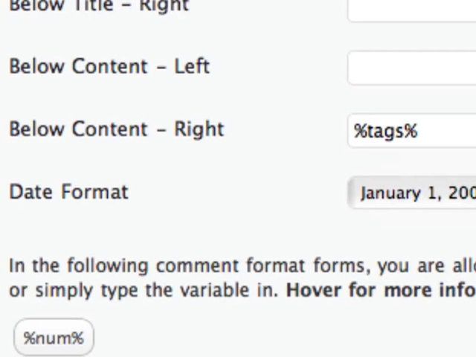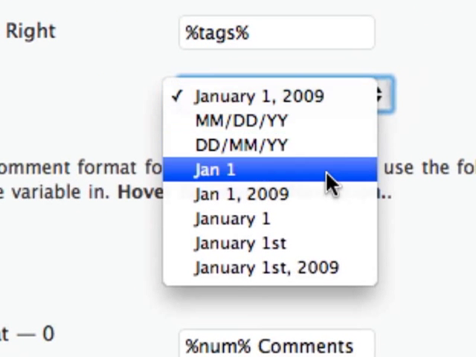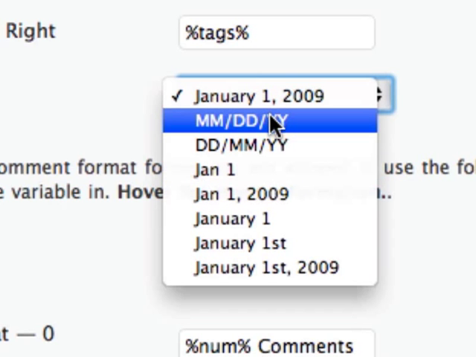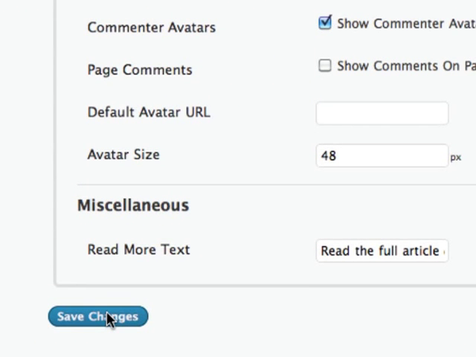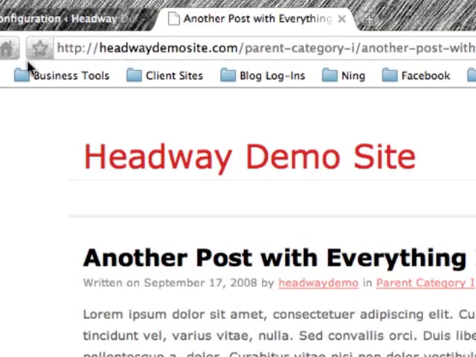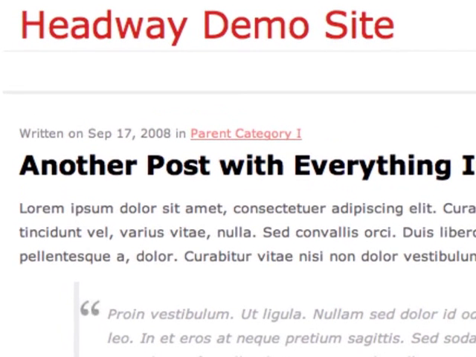And finally, why don't we change the date format? We're just going to say January 1st, 2009, or we could do the date, okay? Click Save Changes, okay? We're going to go back to the post, click on Refresh, okay? So we have written on, changes the date format, it shortens it.